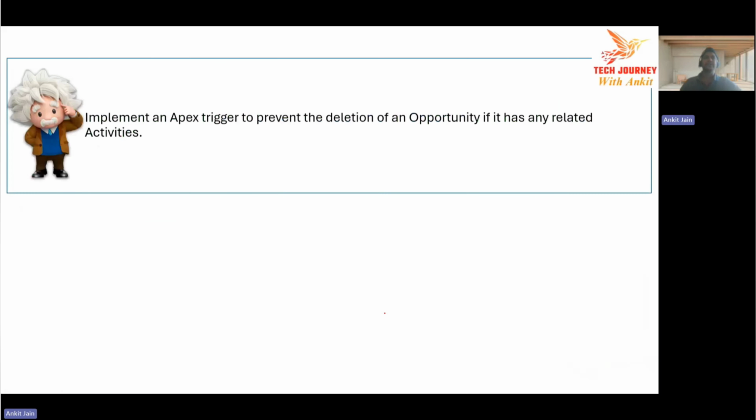So the scenario for today, what we have to do here is implement an Apex trigger. This Apex trigger will prevent the deletion of an opportunity if it has any related activities. So there are multiple things that need to be known before you go and answer this question.